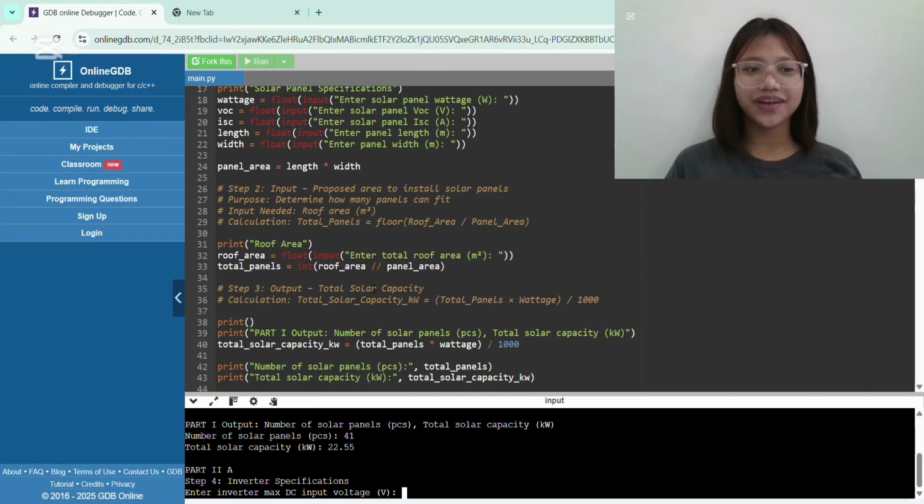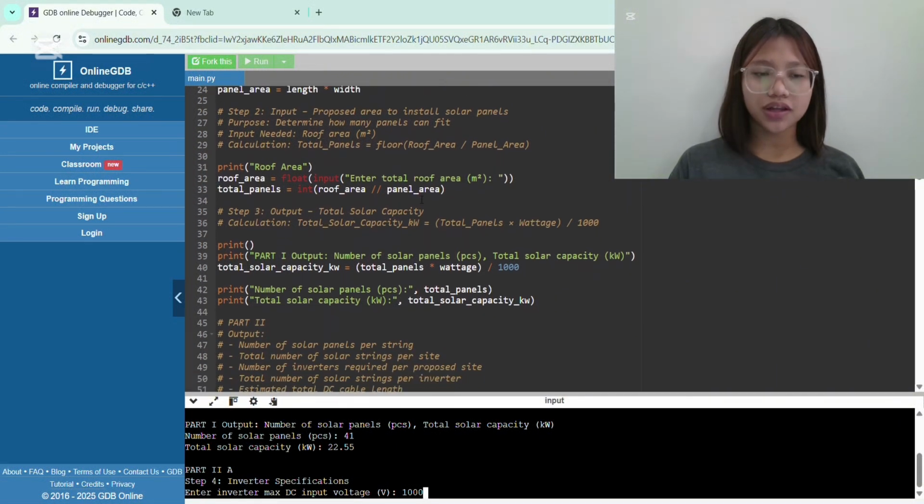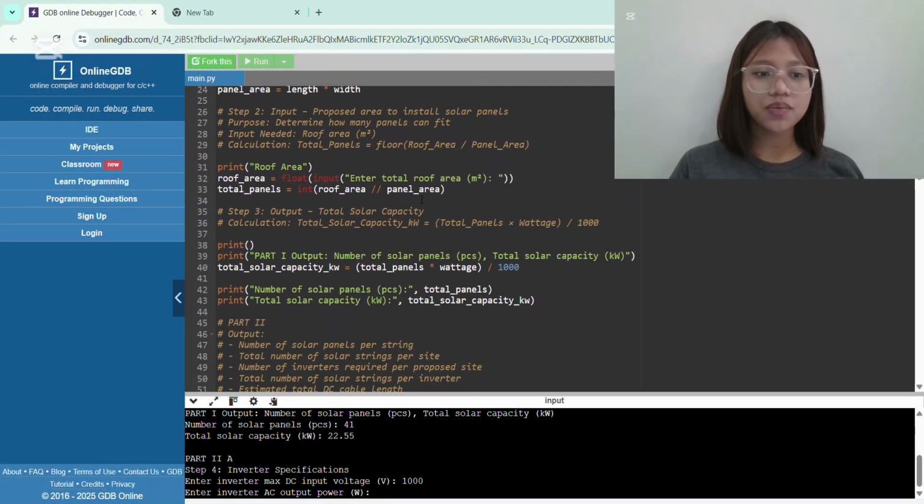For step 3, we have inverter specifications. This next part is all about the inverter. We start with the maximum DC voltage it can accept. It has to be higher than the total voltage of the solar string. For my datasheet, I'll enter 1000 volts. Then we input how much AC power each inverter can output. I'll go with 5000 watts or 5 kilowatts, which is a common inverter size.